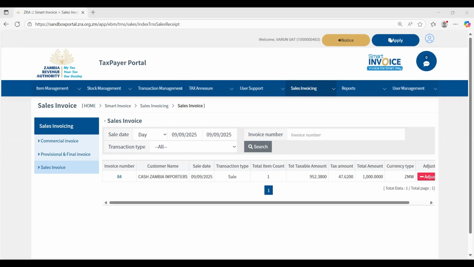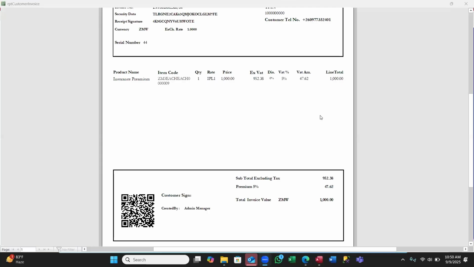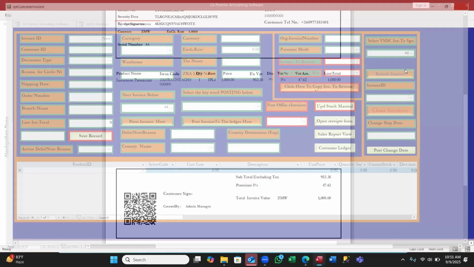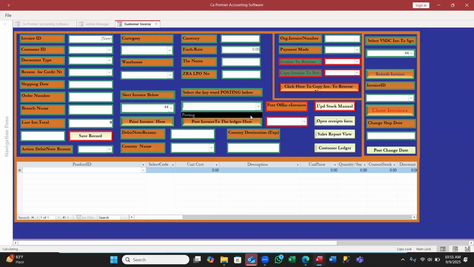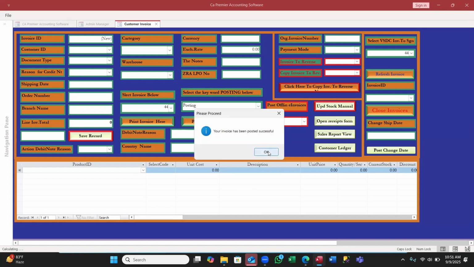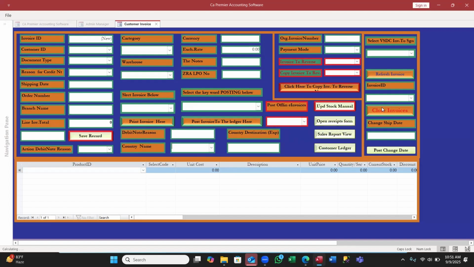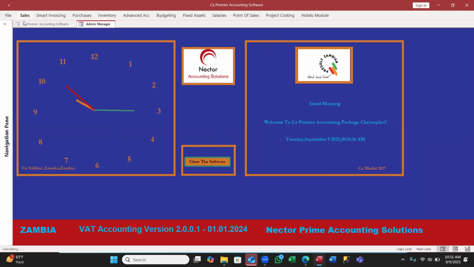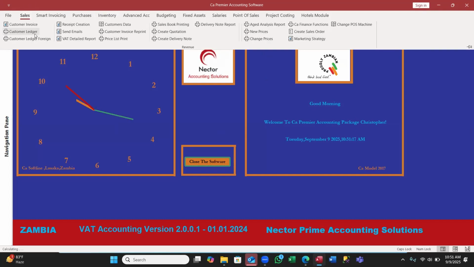Okay, so what we'll do is, all right. So this one, this is the same invoice which we are looking at on the other side. So now what we need to do is to post it so that it goes into the ledger there. Okay, post this one, successful. All right, so now we close here and go into our ledger, customer ledger or customer statement, whichever way you like it.